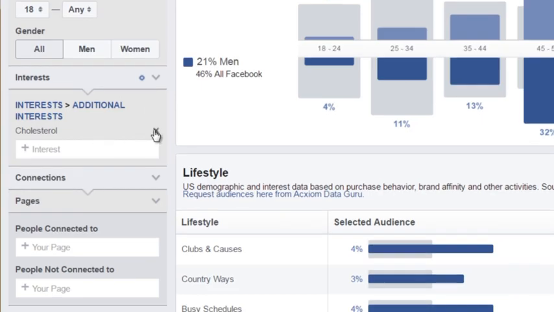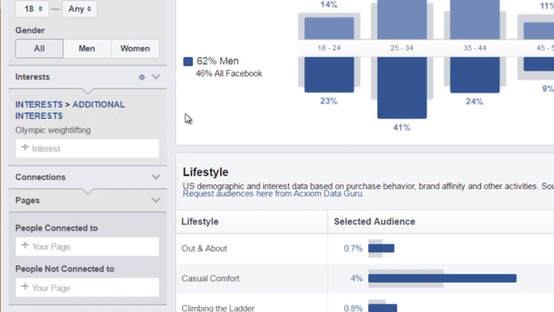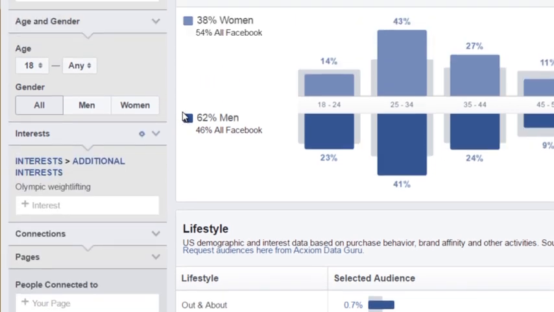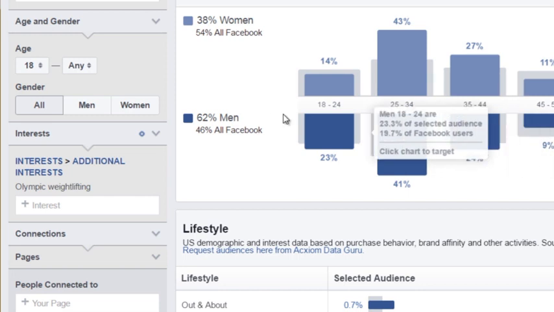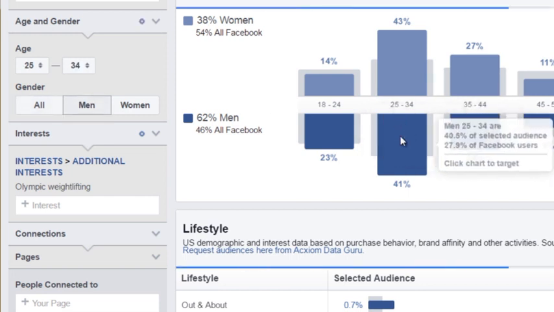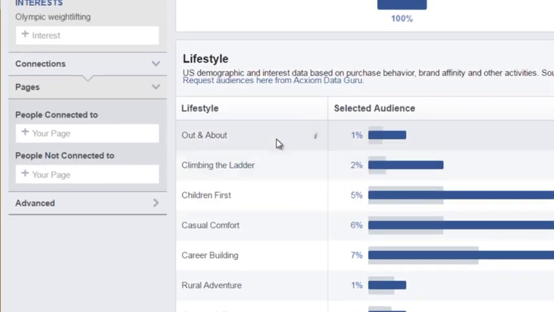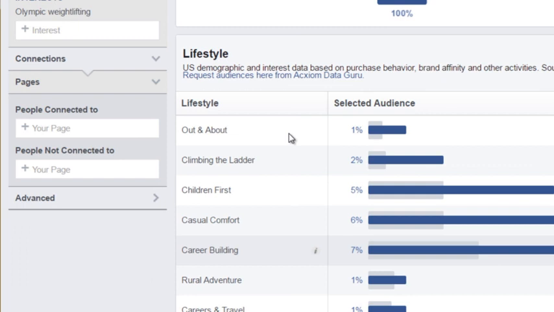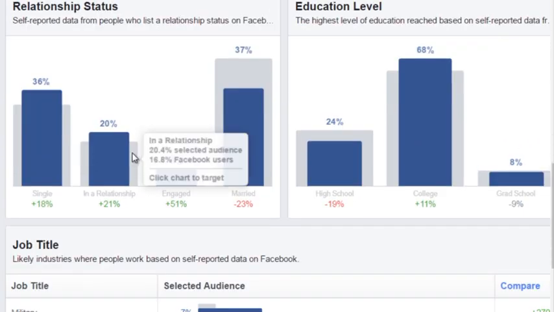That's cholesterol. We can type in something else. Say, for example, weightlifting. So obviously, Olympic weightlifting, we can see the majority of them are male. So especially between this one here. Now, if we click on here, what this does is it hones in specifically on this age group, male, and it allows you to see exactly what they like, what they don't like, their lifestyle, their relationship status.